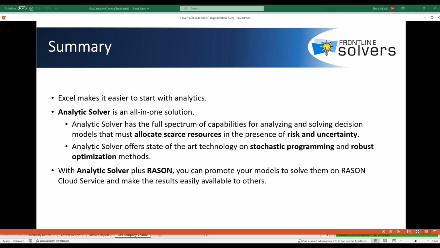Furthermore, you deserve to experience an unparalleled freedom beyond Excel. We saw today that you can effortlessly deploy your models to the cloud, craft custom applications, and explore new possibilities. Today, you got familiar with Analytic Solver and Rason Decision Services, two of Frontline Systems products. With Analytic Solver plus Rason, you can promote your models to run them on Rason Cloud Service and make the results easily available to other people.